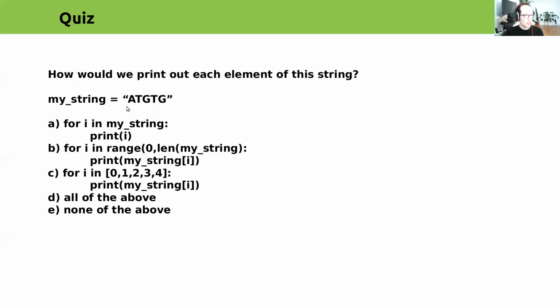Another type of sequential data, a string, is basically a list of characters, and I will be A on the first round through, and then it will be T, and then it will be G, and so on. So if we print out I each time, then this will absolutely work to print out each element of the string. What about option B? For I in range 0 to the length of my string, print my string, and in brackets I.